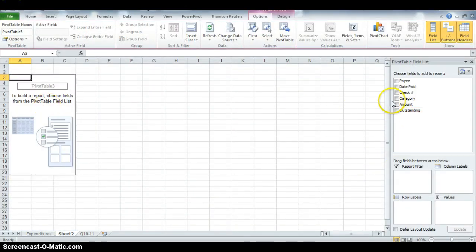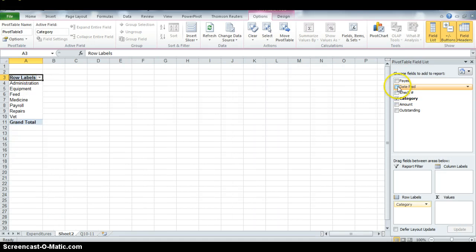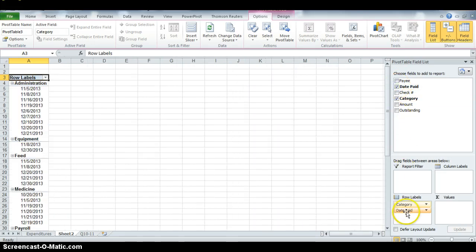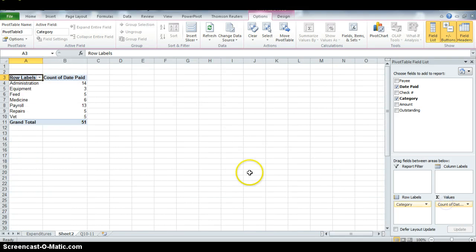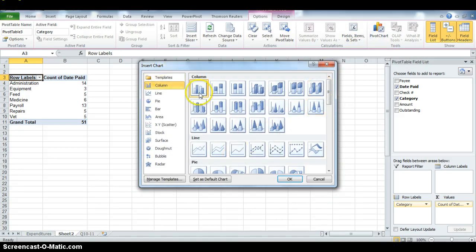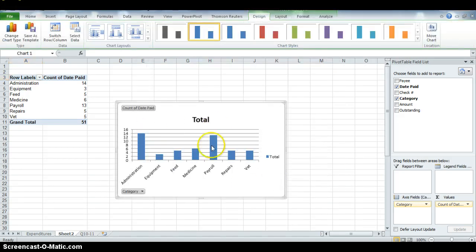Checkbook. We selected the category, date paid, then for the date paid, we wanted to see the values of it in order for us to create the pivot chart under the options on the PivotTable Tools. We inserted the pivot chart, and here we are with our pivot chart.